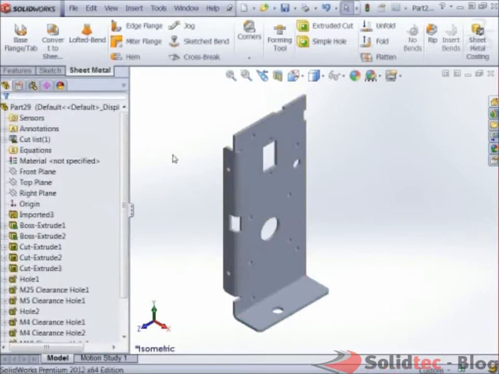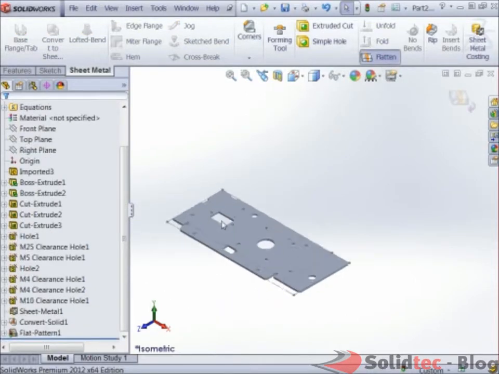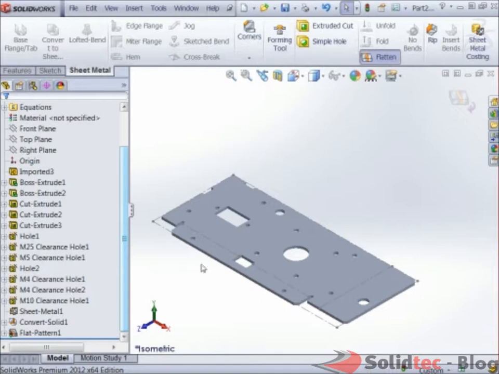Selecting OK, we're then able to flatten this out with the hit of a button here on the sheet metal tab. And as you can see there, zooming out, we have a flattened image of an imported x_b Parasolid that's been modified with an M64 hole to an M25 hole.